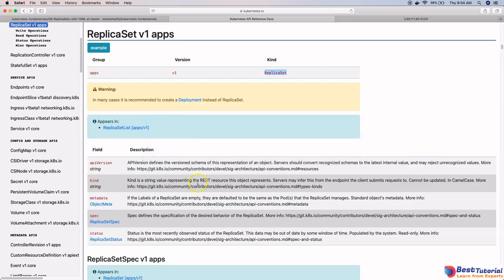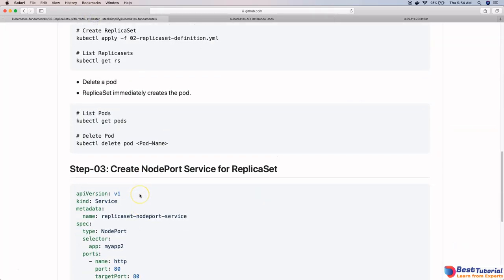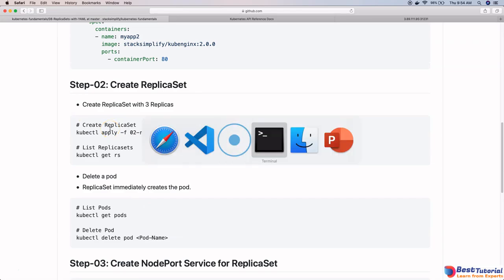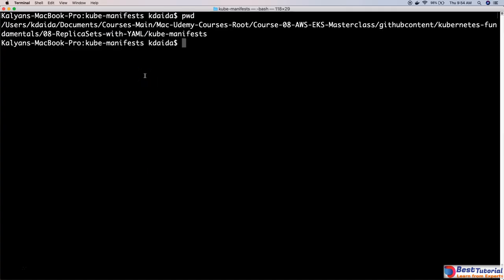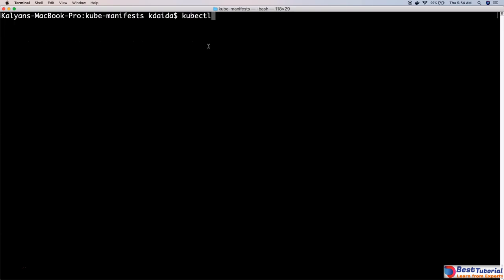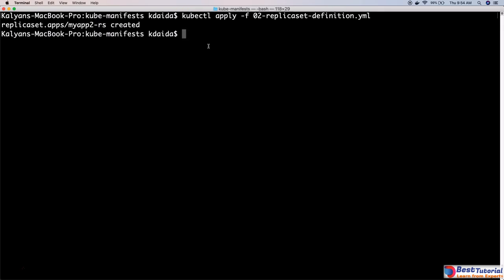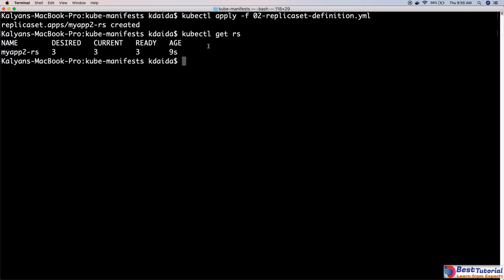Okay, so now we'll go here, and now we are going to create our pod. Okay, so let's go back here, and I should be in the section 08 replica sets with YAML kube manifest. I am inside that. So I'll say kubectl apply -f, and 02 ReplicaSet definition.yaml. So if any issues, it is going to throw an error for us. It didn't throw any error. So get rs, it looks good. Okay, so let's wait for the response to come back. So all are running, current and ready, everything is ready.